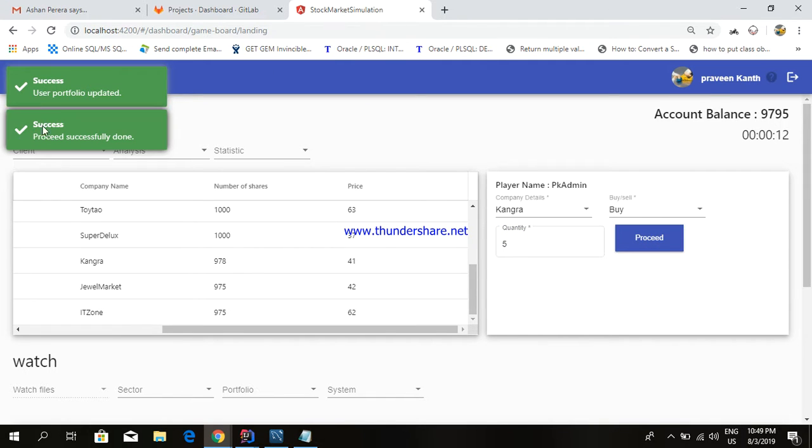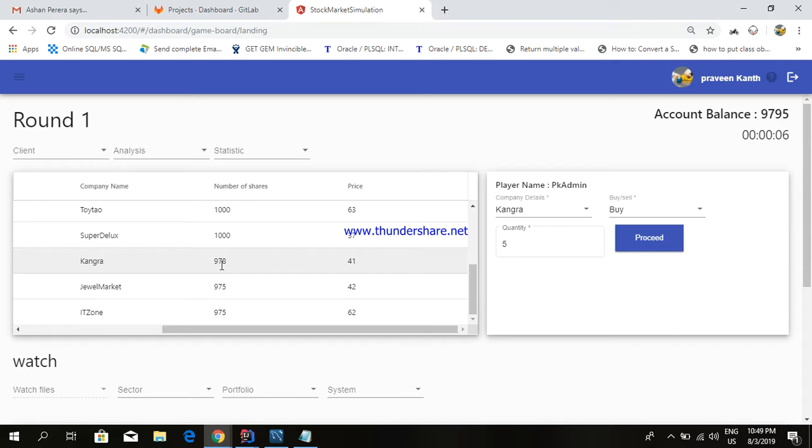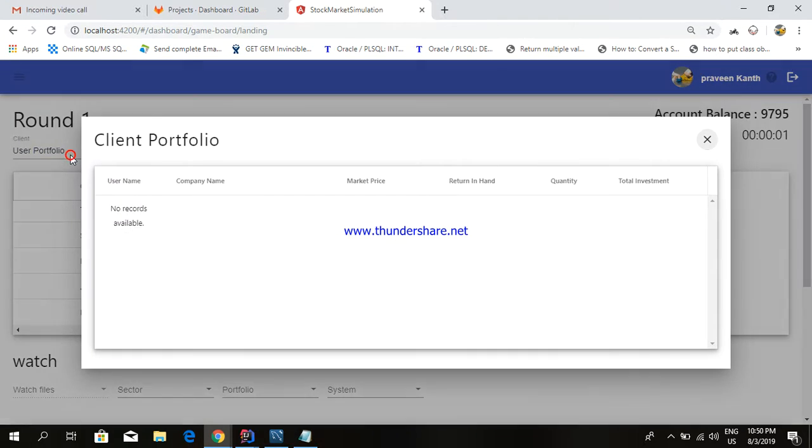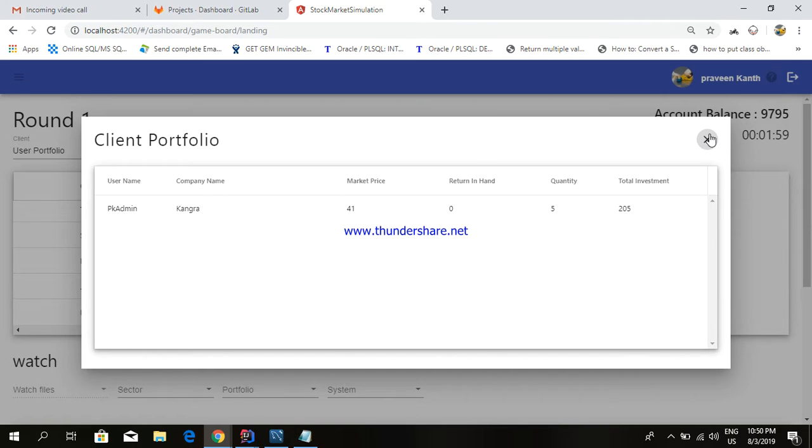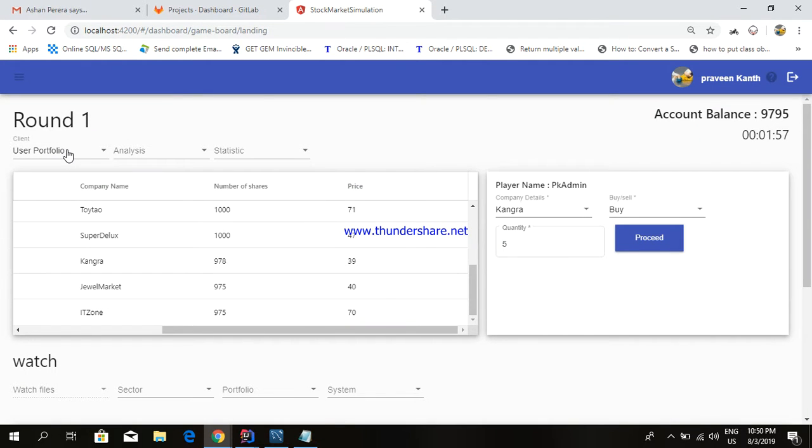You can see we give an informative message to the user that the purchase is successfully done and the data is stored. You can see the value of Kangra is reduced, and if you go into the client portfolio, you can see the values. And hopefully we are moving to the second round. The second round is started, and you can see the account balance is reduced. This is due to the price of 5 and the quantity, according to the price.